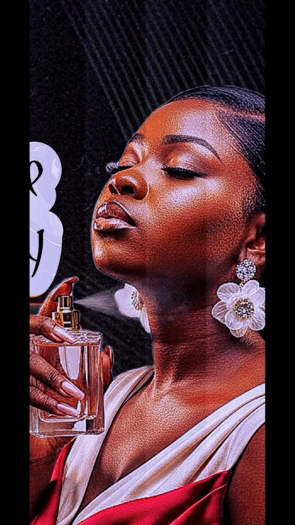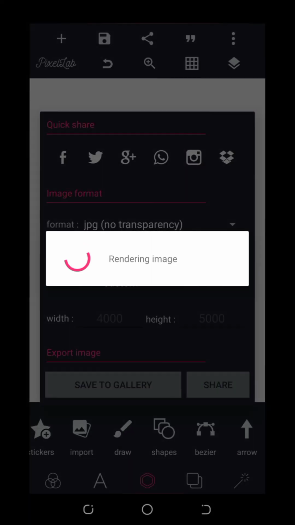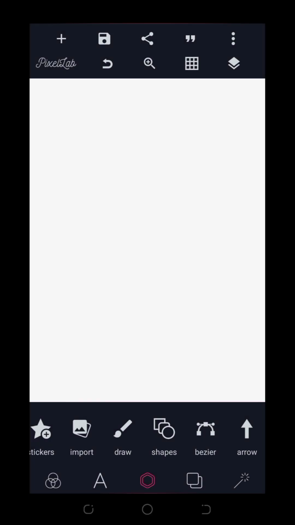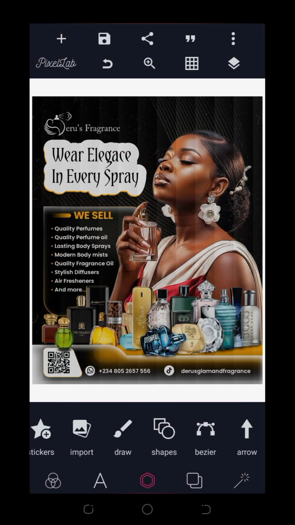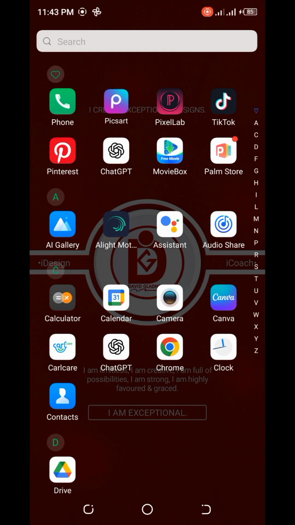Now you can move on to the next phase by using PicArt. All right, perfect. So the design just finished saving. Now the next thing we're going to do is go to PicArt.